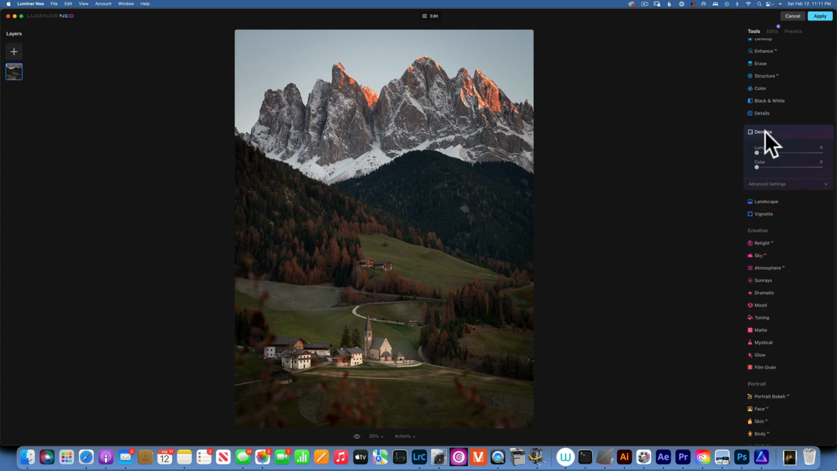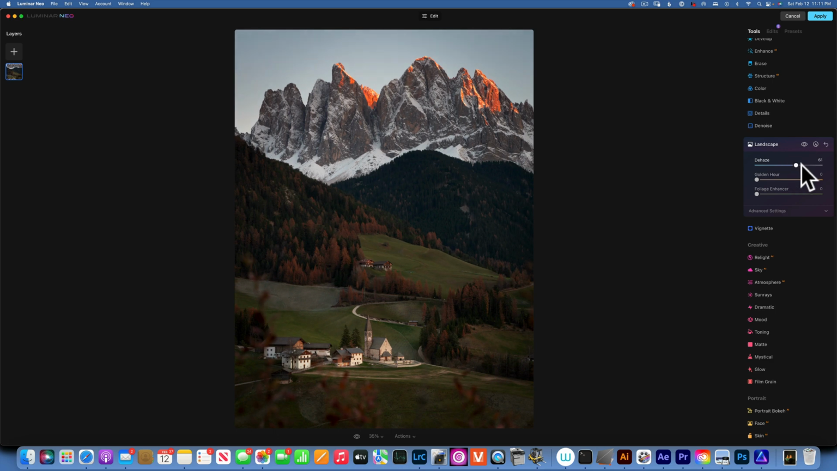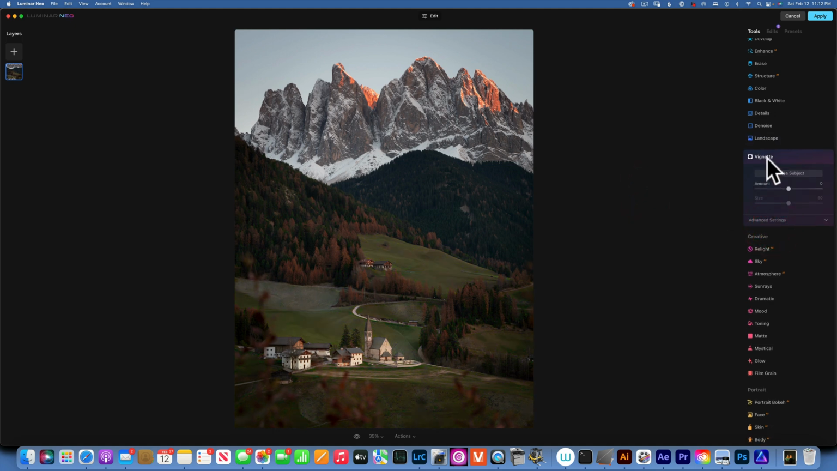Denoise, that's where you remove noise from your image. Landscape, you can do dehaze, or apply a golden hour, like golden tone. Foliage enhancer just turns the greens more green. You can make them almost neon. Then there's the vignette tool.